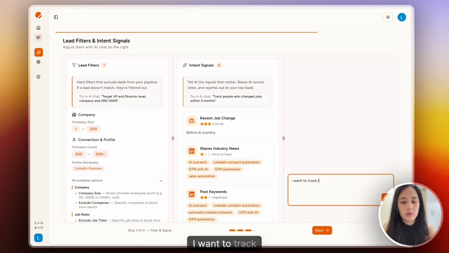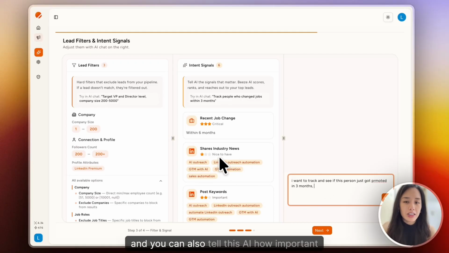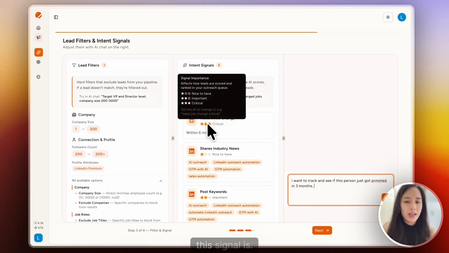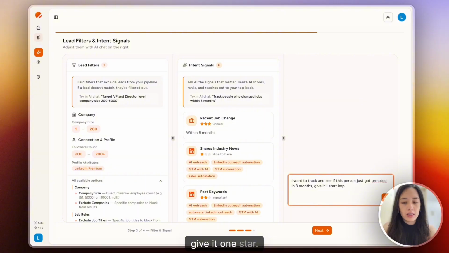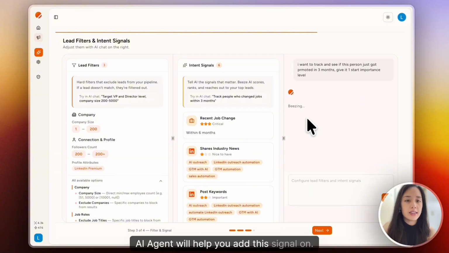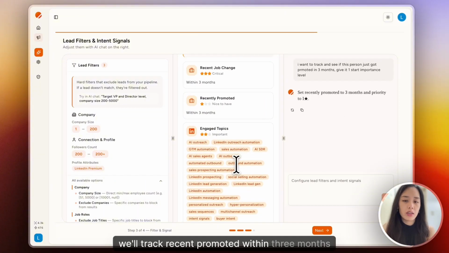I want to track and see if this person just got promoted in 3 months. And you can also tell this AI how important this signal is. We have 3 different importance levels. Give it 1 star. To help you add this signal on, we'll track recent promoted within 3 months. This is really crucial to help us go through every profile and give your profile a score.